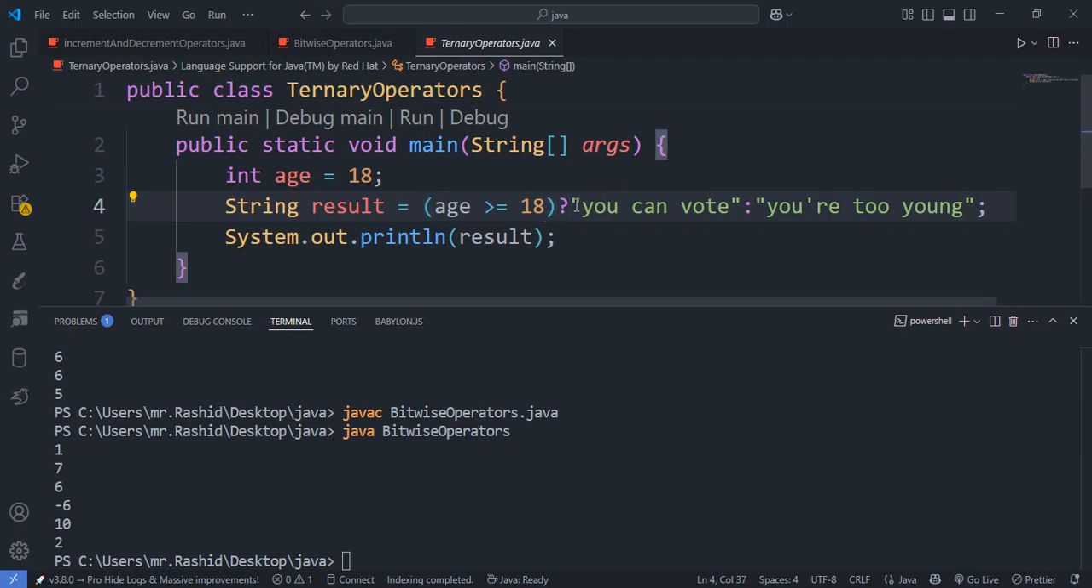Here, as you can see, these are the two options, the two strings. One of them is going to be returned based on the condition, whether it is true or false. If the condition inside this pair of parentheses is true, this string is the one that is going to be stored in the result variable. Otherwise, if it is false, this other one is the one that is going to be stored in the result variable.